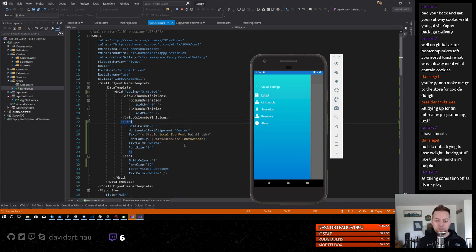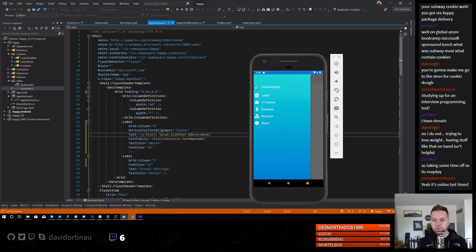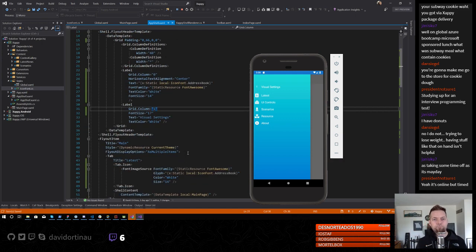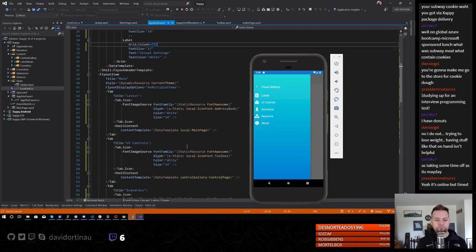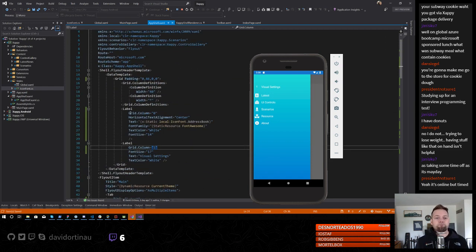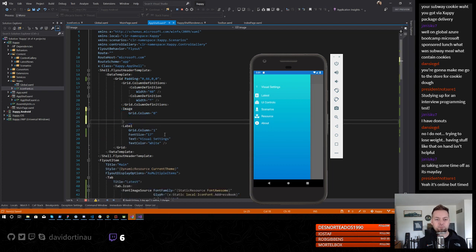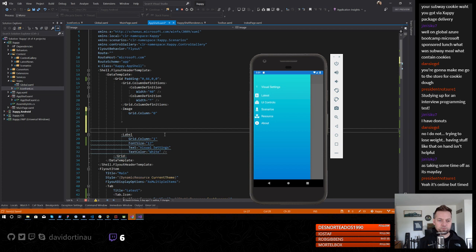Why am I not getting anything good here? This is wrong. Is it the paintbrush? It doesn't have a paintbrush. Address book we know worked before. I've angered the font. I need to fix this. Go back to making an image. And then I could wipe out all that stuff. Oops.